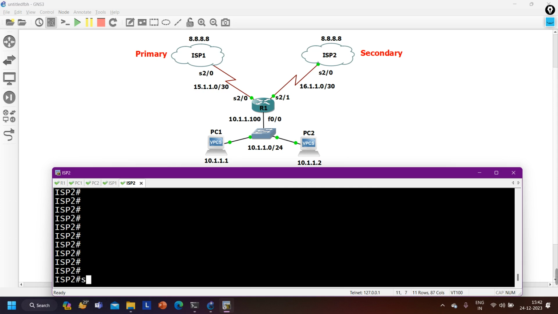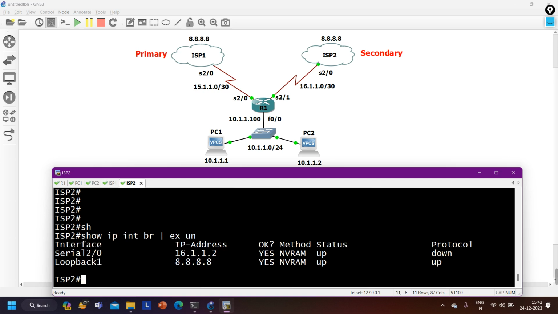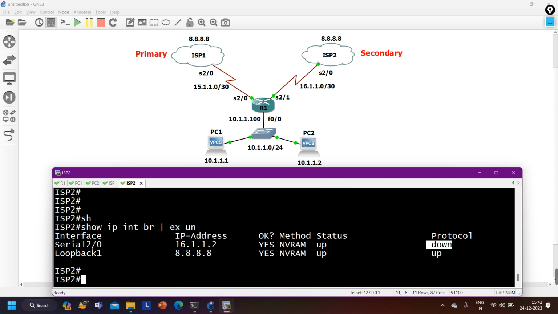In the same way on ISP2 also you can verify the IP configuration. So show ip interface brief | exclude unassigned. You can see here on serial 2/0 the IP address is 16.1.1.2 and on loopback the IP address is again 8.8.8.8. The line protocol of this interface is down because I have not configured router number 1 till now. By default router interfaces are down, because of that you are able to see the line protocol of this interface is down. Once I run the no shutdown command on router number 1, the line protocol of this interface will come up. Okay, so let's begin the configuration of router 1, guys.